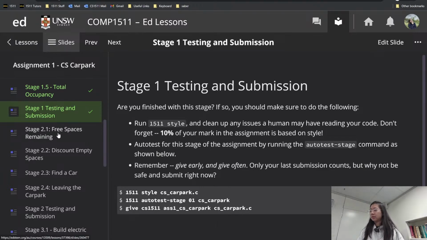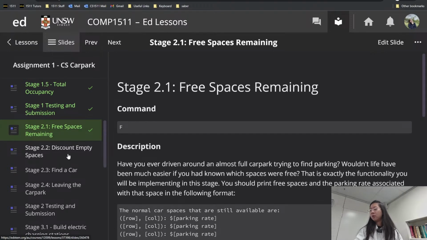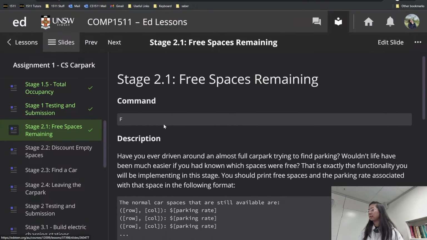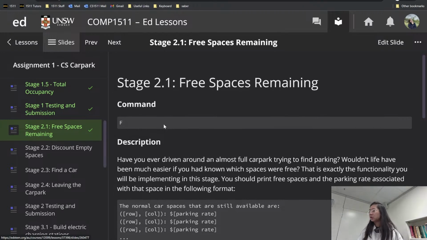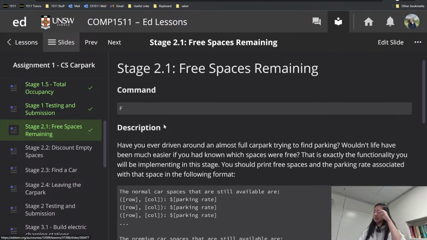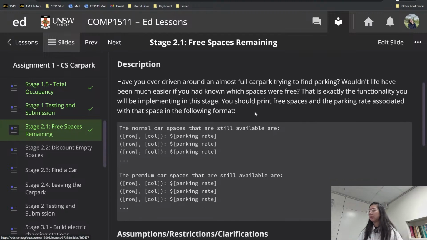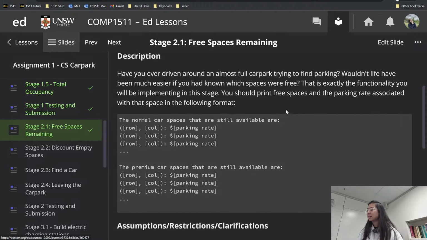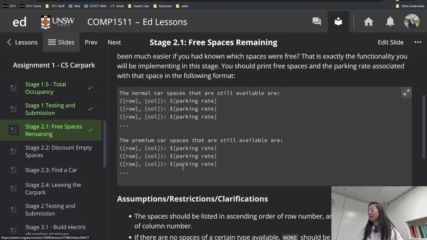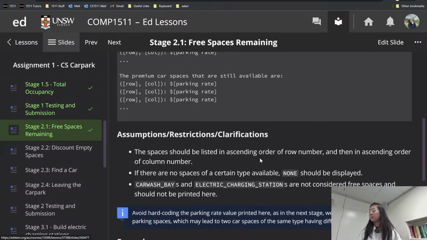Okay, so stage 2. As we move on to additional stages, I'll go through things in a bit less detail. Stage 2 is free spaces remaining, and the command is capital F. This is for the situation where you have an almost full car park and you can't find parking. Wouldn't life be much easier if you knew which spaces are free? This is the functionality you're going to be implementing this stage. You should print the free spaces and the parking rate associated with those spaces in the following format: all the normal spaces followed by all the premium spaces, in ascending order of row number and then column number.